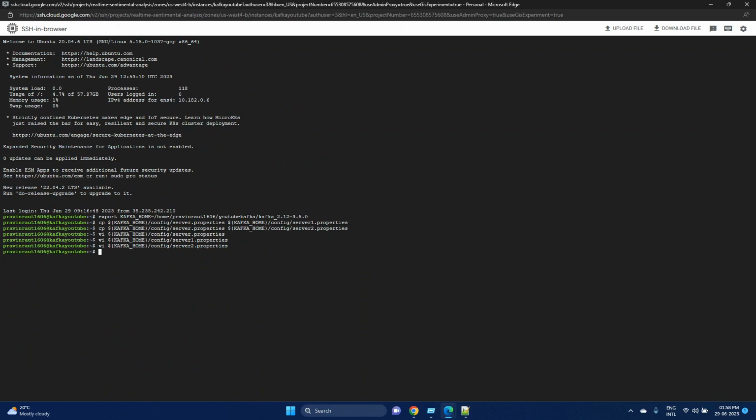Now that we have changed all three files, we have multiple brokers. What we will do now is use these multiple brokers to connect from Databricks. So let's see how we can do it.